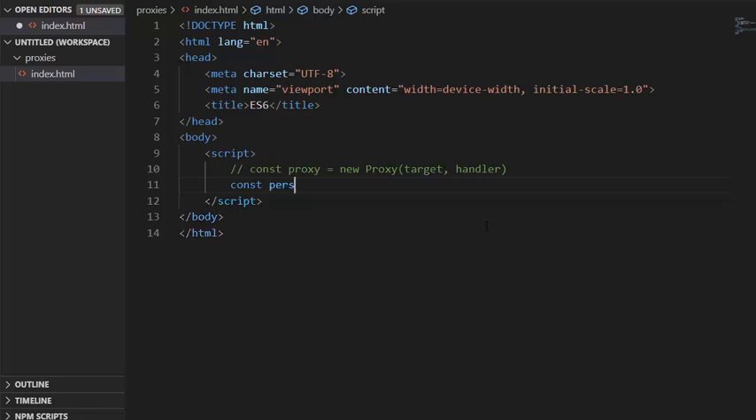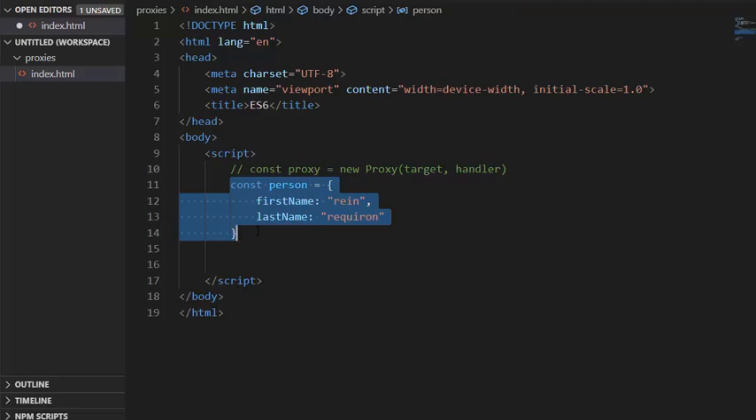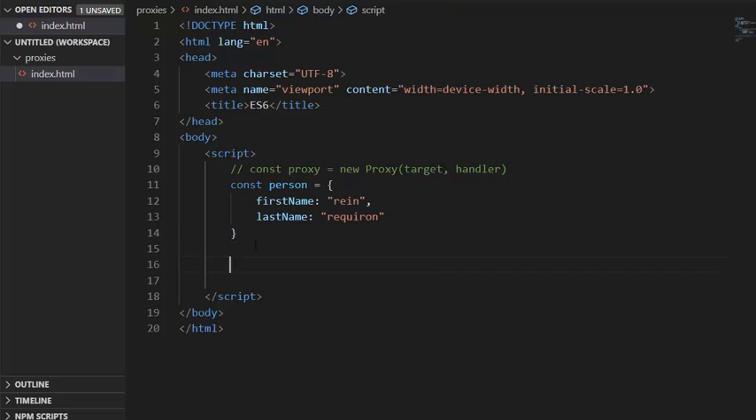So let's declare a variable called person and assign it to an object. In this object we have some properties: first name, which is Ren, and we also have a last name. So I'm going to say Rikiru. So there we go. And if you take a look at this object, you see that this is the target object that we talked about, and we can set some limitations on this object using the handler.